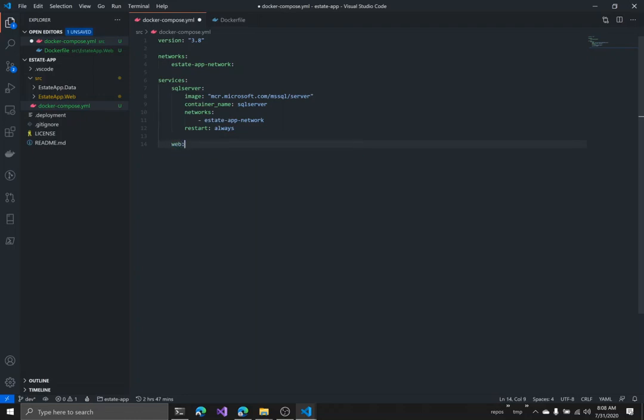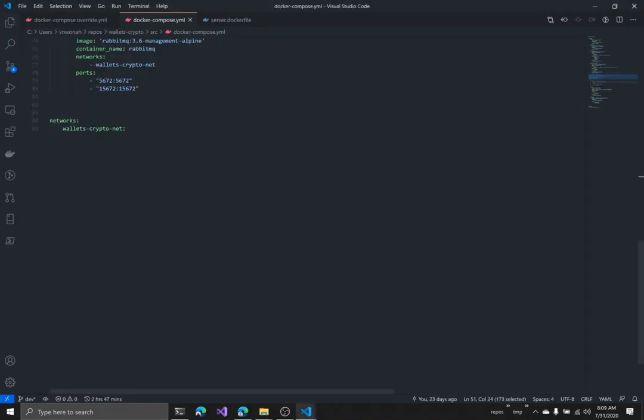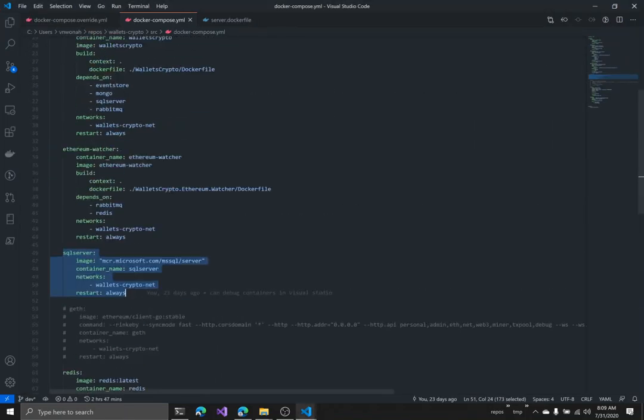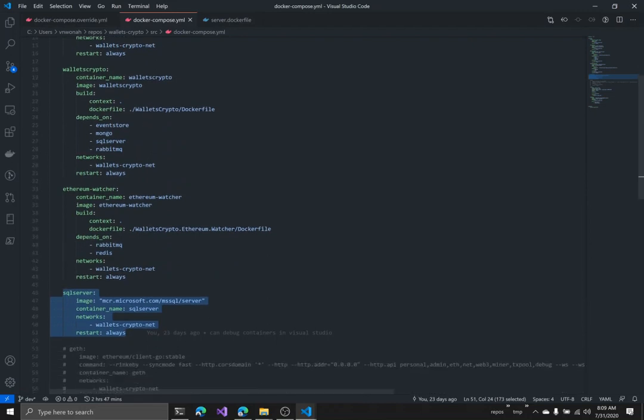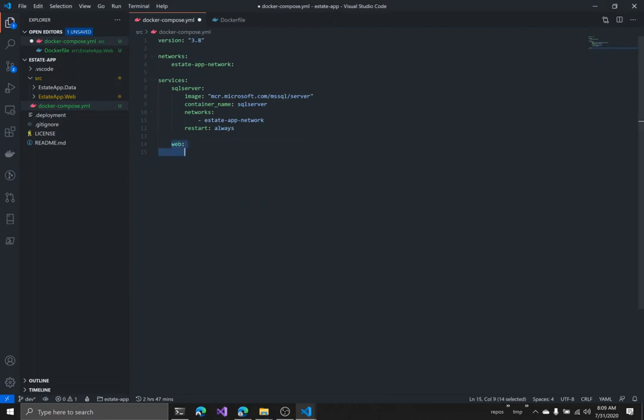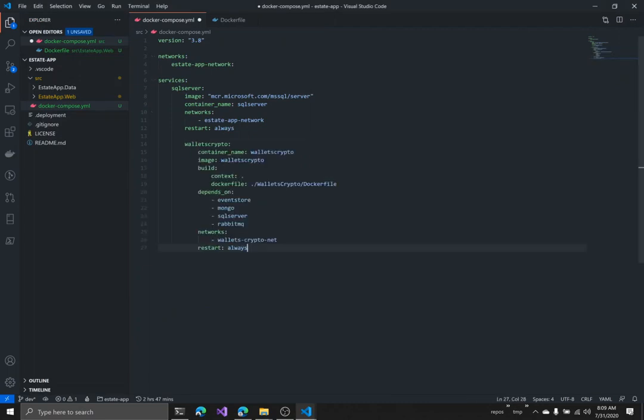So the next service we need is web, and I'm just going to pick from an existing Docker file that I have, so I don't spend a lot of time typing this. I'm just going to put it here and make the changes. So I have a second service here. I'm going to call this web. Notice I have this container name here.